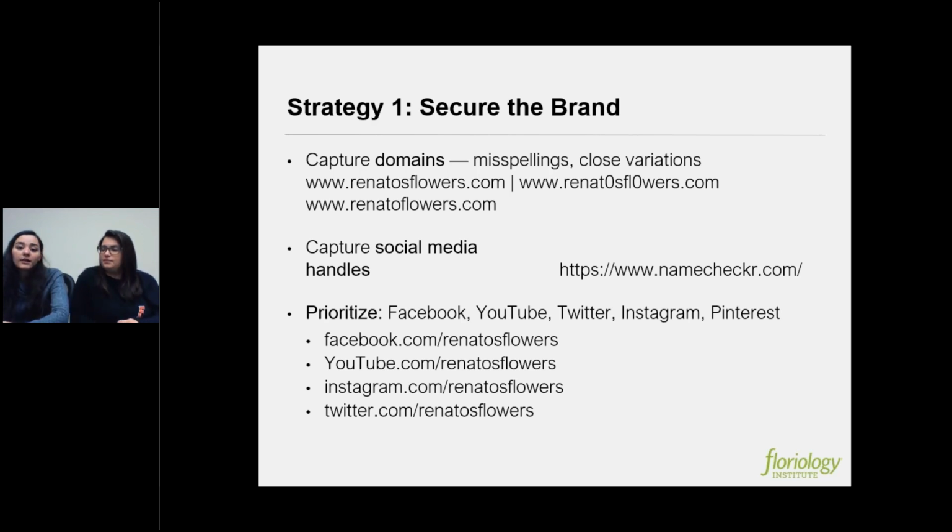Yep, and it also checks email. Yeah. And then we also want you to prioritize your social media. Some of the ones we go over in this slide, and also in our day-to-day with the Floreology digital marketing service, are Facebook, YouTube, Twitter, Instagram, and Pinterest. And we'll go in more depth later on.